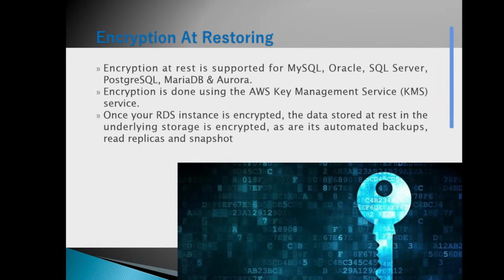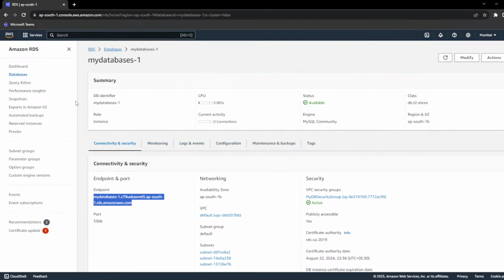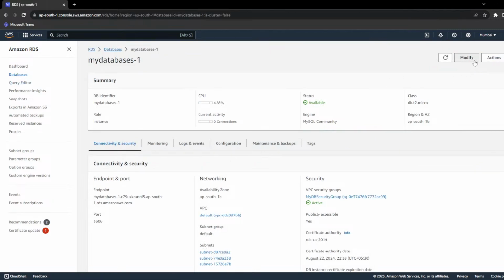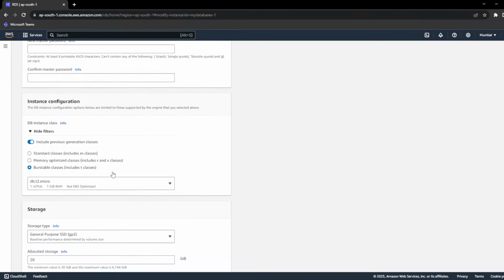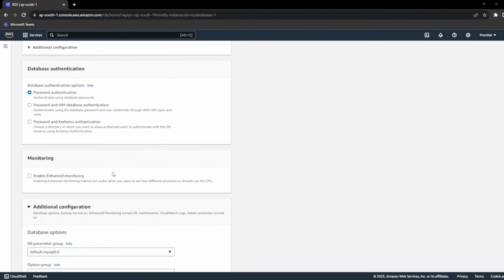At this point, do you have any question? So you can enable the encryption. Go to your database, click on the database, click on modify. You will get an option to encrypt your database.